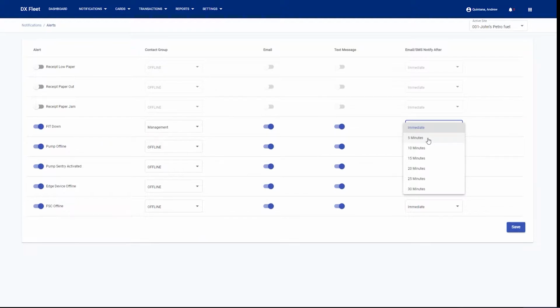This would allow you to disregard any sort of little minor issues or issues that get self-resolved, or if, for example, you lose internet connectivity for a minute, it's going to basically allow you to bypass those notifications. If you'd like to be alerted immediately, you can simply select immediate. Then you just go ahead and save all of these alert statuses once you have them configured.